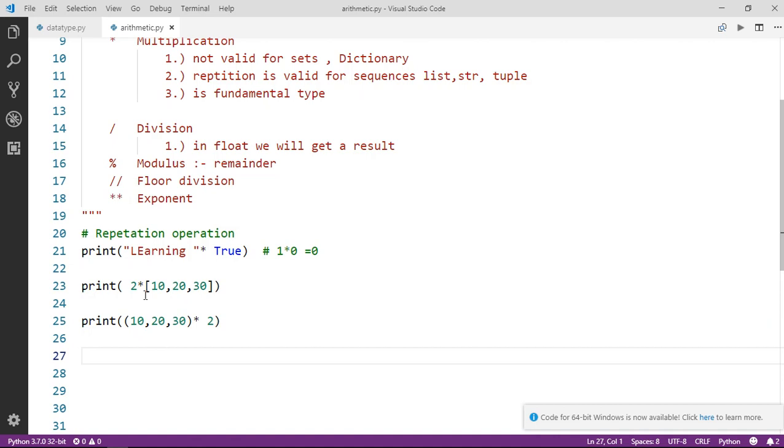So for repetition operation, the rule is that one operand should be an integer. Order is not mandatory. And the repetition operator is only possible with lists, strings and tuples. We cannot multiply two sets with each other. We cannot perform repetition operation for sets and dictionaries either. And we also cannot multiply two dictionaries with each other. So this is the rule for multiplication that you have to remember.